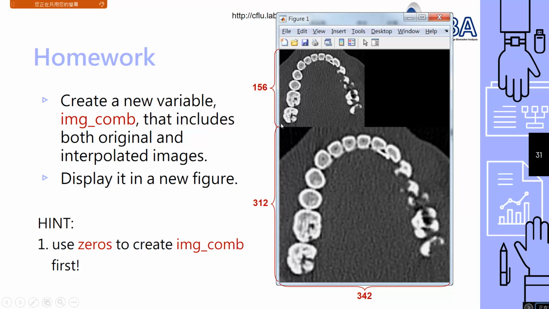Homework is simply like this one. You are going to create a new figure, and then you are going to create a new variable. This variable should be named as the imaging underscore combine. Okay, COMB represent combine. That means this matrix would contain both the original local imaging, and for the lower part, it should contain the interpolated local imaging. So you can see, as we mentioned before, because the factor for the interpolation is 2, right? So you can see the final size would be one-fold 156. Here are two-fold 312. So overall, you have three-fold size of the original size, right?